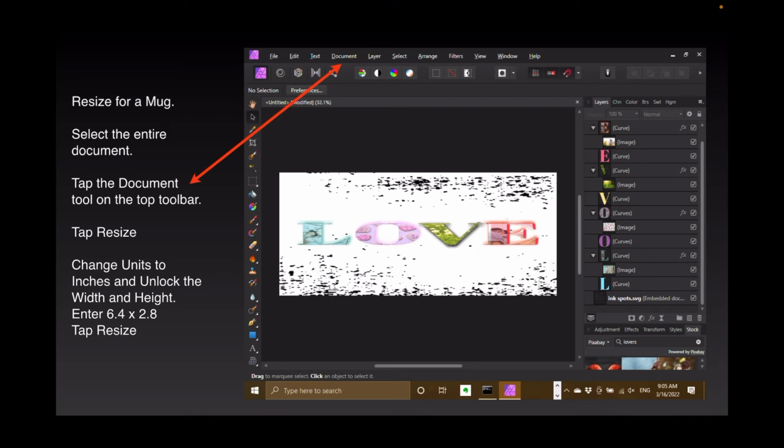Now, resize for a mug. Select the entire document, go up to Document, tap the Document tool on the top toolbar. Tap Resize. Change the units to inches if they're not already, and unlock the width and height. Enter 6.4 inches by 2.8 inches and tap Resize. The resize option, remember, is in the document menu at the top.